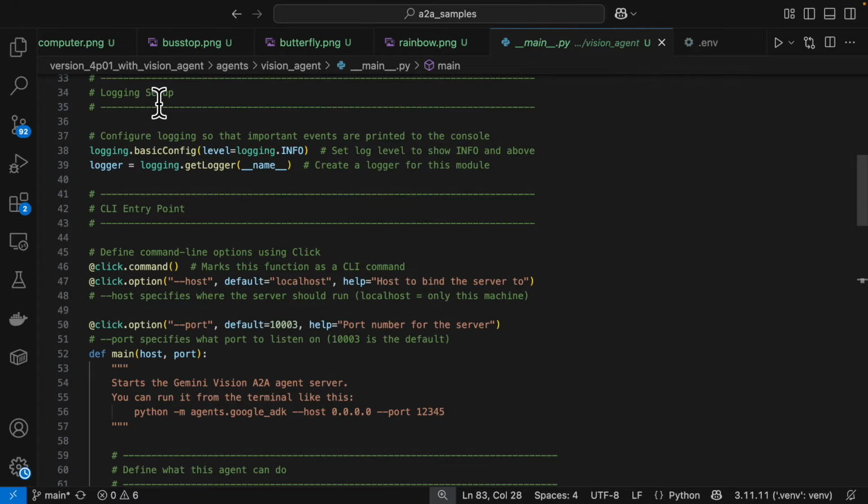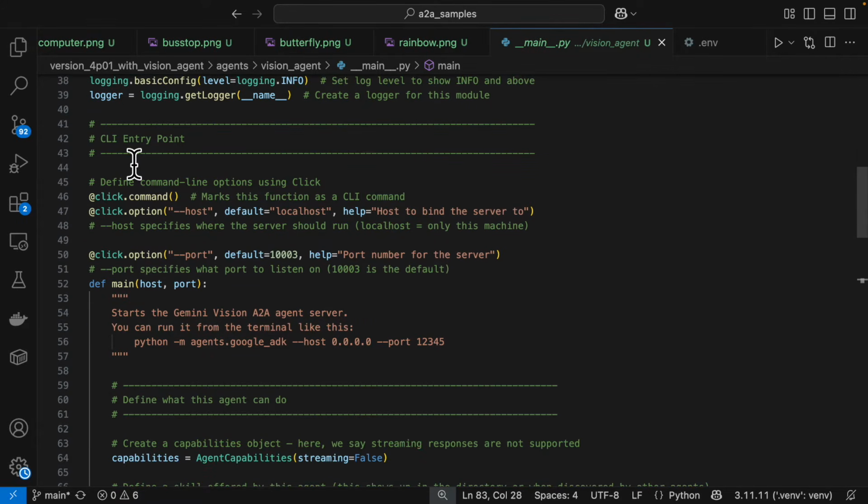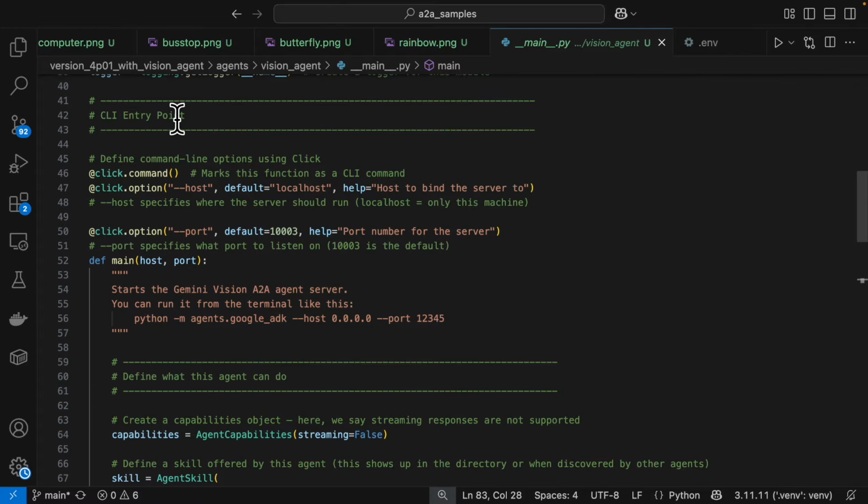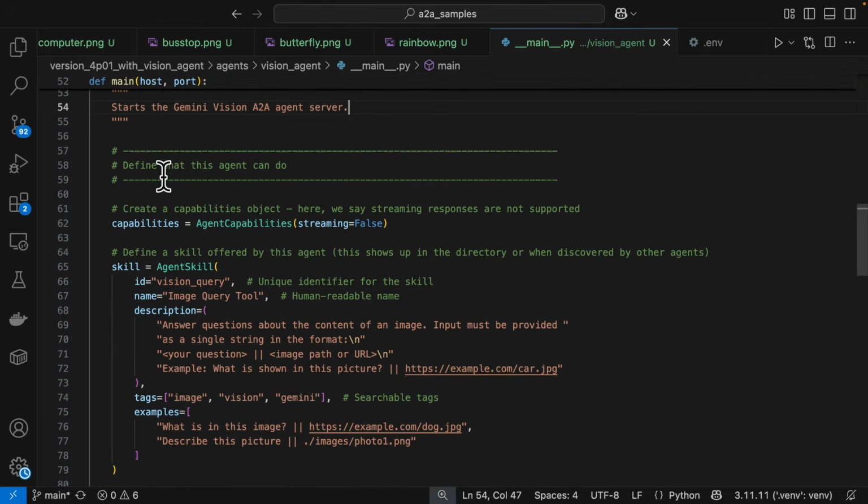Then we have our logging setup. So we configure logging so that important events are printed to the console. Then we have the command line interface entry point. So we define the command line options using click. We provide an option to specify the host and the port. The default values are provided, so you don't need to actually specify them while running in this particular version. Now you have the main function. So this starts the Gemini Vision A2A agent server.